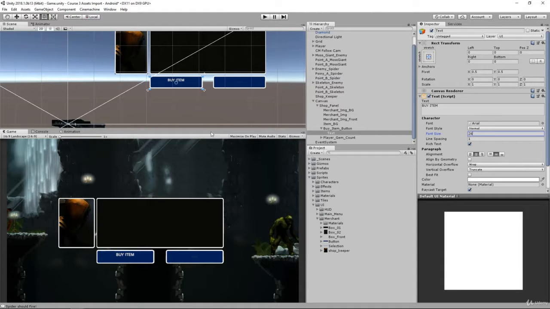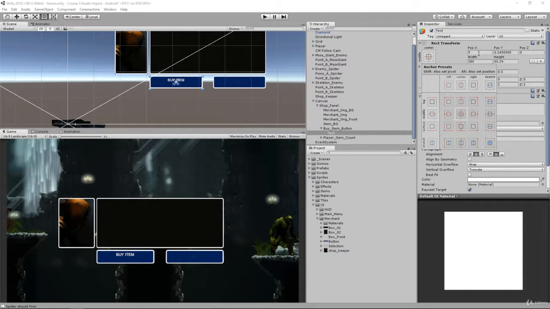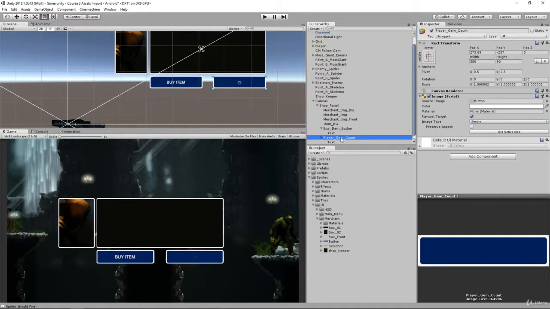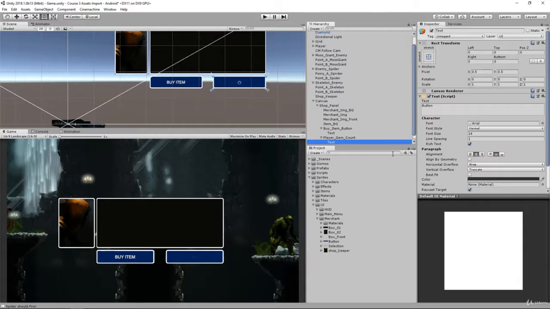All right, so 26 looks about right. Go ahead and center that text. All right, so we have our buy item there. And if we want, we can maybe make it a little bit bigger, 30. And then do the exact same thing for player gem count. This is going to be, for instance, how many gems they have.